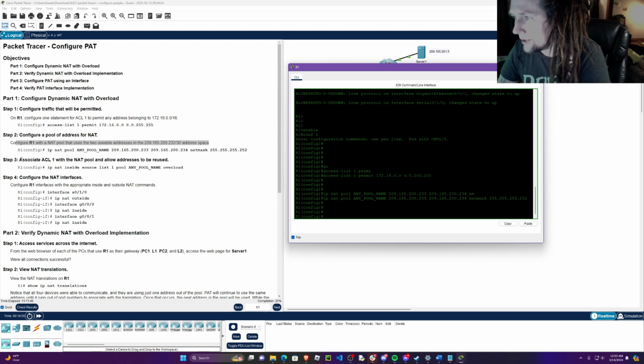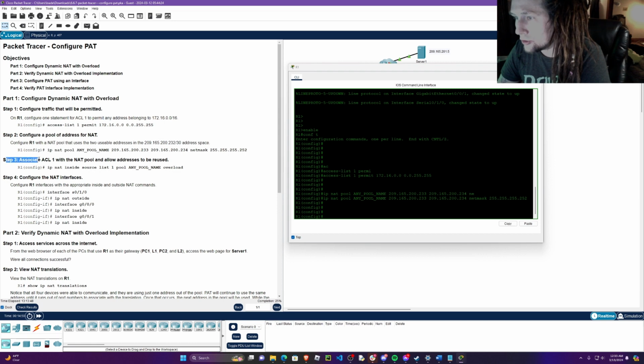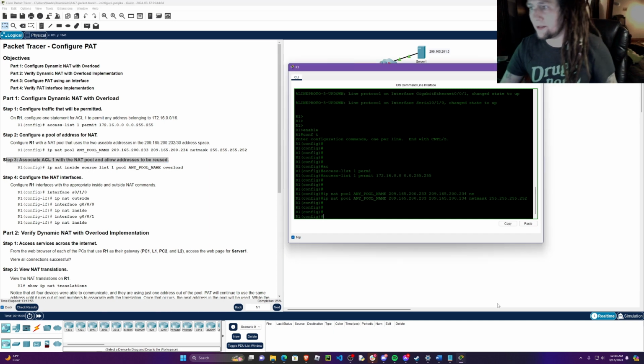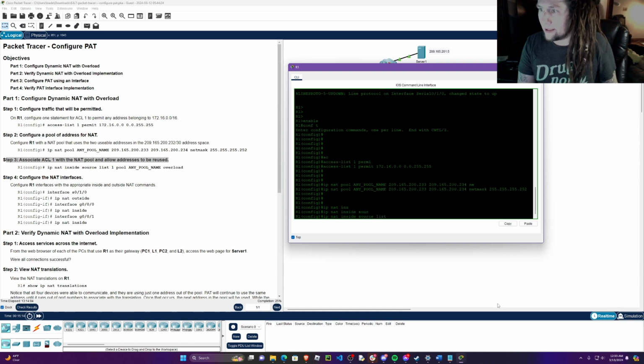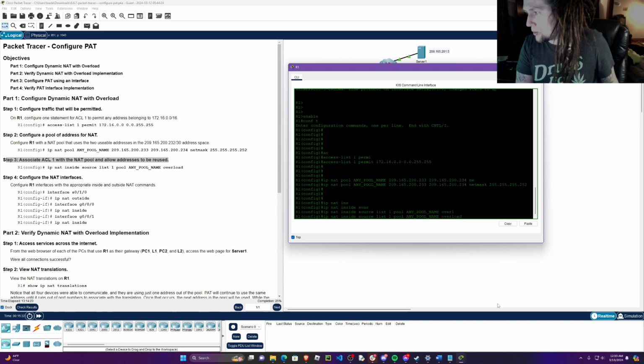So after that, we're going to move on to step 3, and we're going to associate ACL1 with the NAT pool and allow addresses to be reused. So this is where we're going to implement overload. Okay, we're going to say ip nat inside source list, and that's going to be 1. Then we're going to say pool, and it's going to be any pool name for me. But if you used a different pool name, that's where you'll put that pool name. And then I'm going to say overload. Okay, and this is where we implement overload.